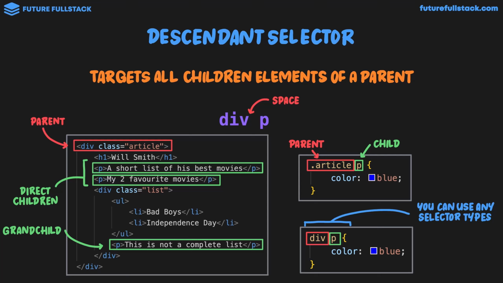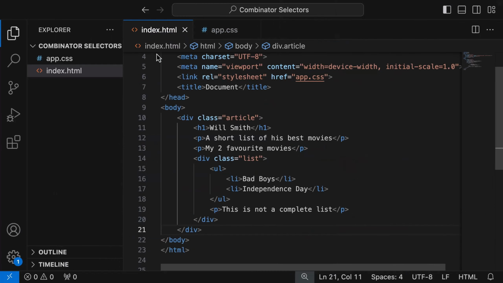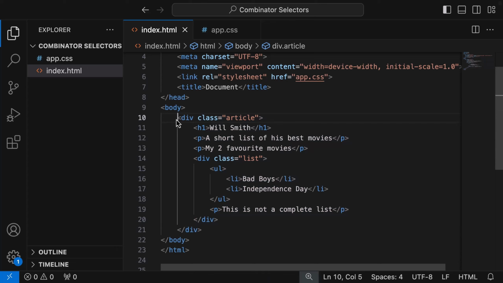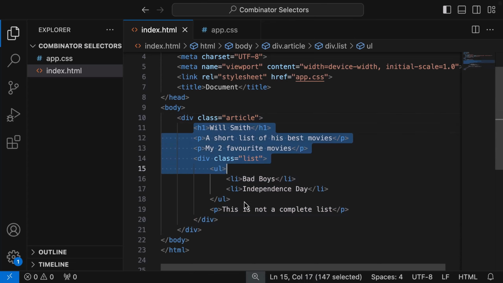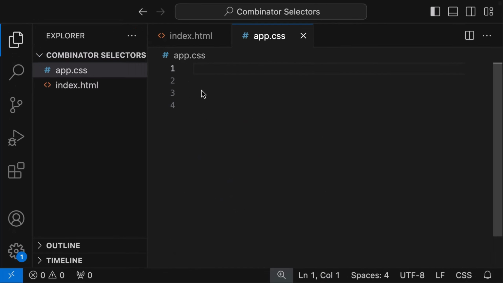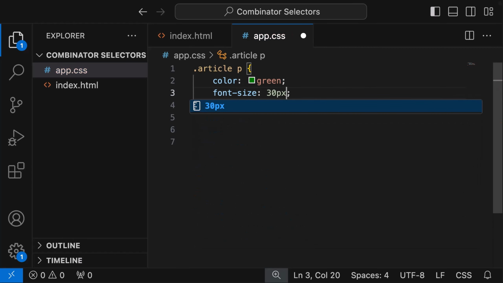So let's have a play around with this in VS Code. I've prepared a new file, index.html, which contains the HTML snippet we just saw before, an article containing my favorite Will Smith movies. I've also linked a style sheet, which is currently empty. So let's go use the descendant selector. I'll first use the class article, which is the parent element, space, and then paragraph for my child element. Let's give it the color green and a font size of 30 pixels.